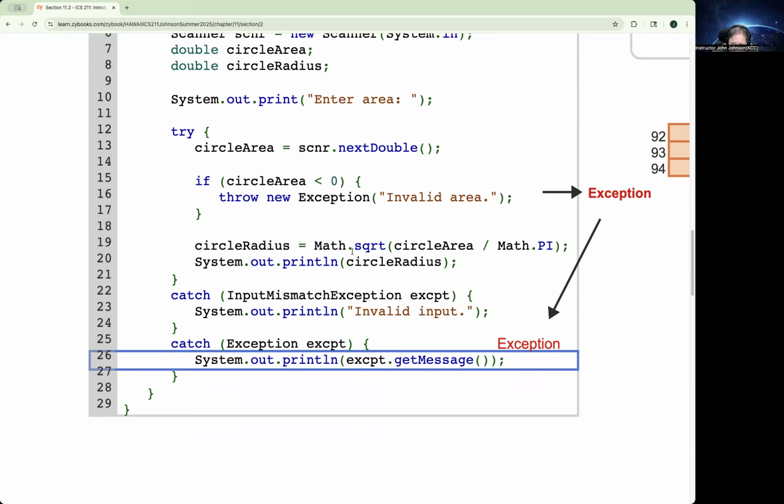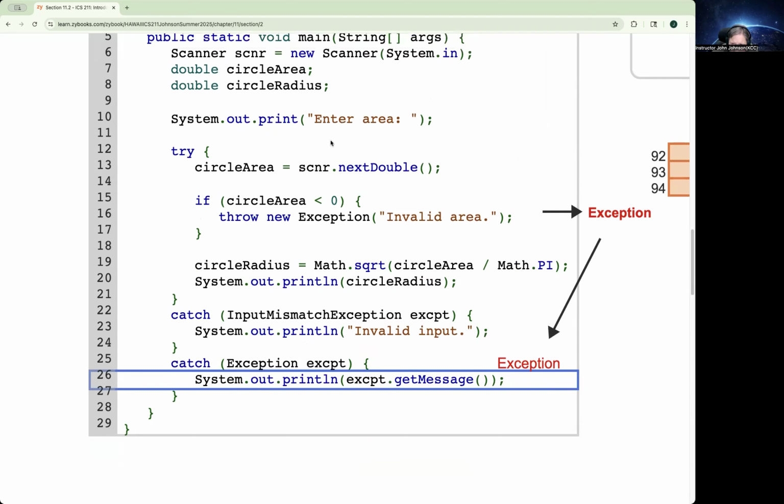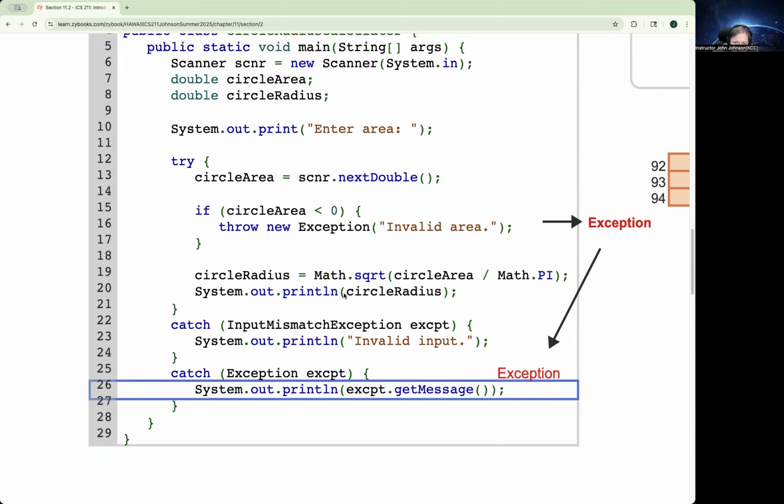Then circle radius is math square root of circle area divided by math.pi, then System.out.println the circle radius. So that's fine. All of this is in a try block. So if anything goes wrong here, if you've got 0 divided by 0, then you'd hit an error. But if we were to put in a wrong data type here, let's say a word, when we come down here, we would kick out and get this invalid input. So this is something that's pretty neat.